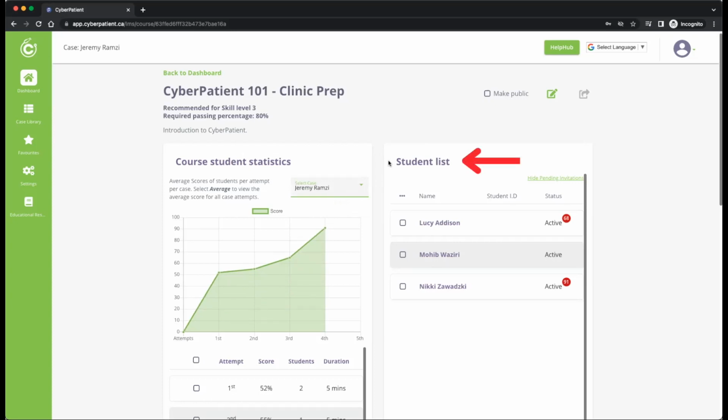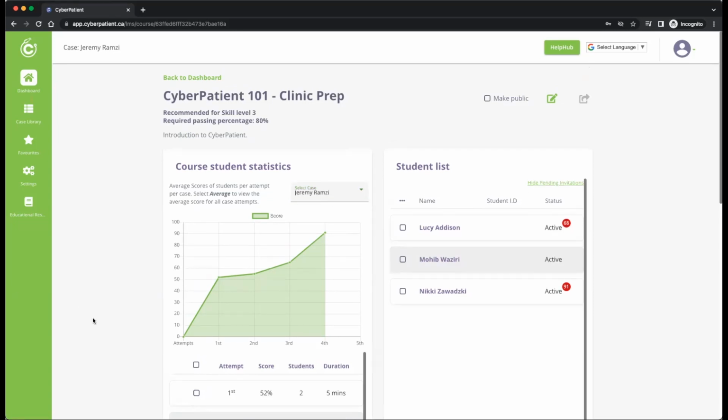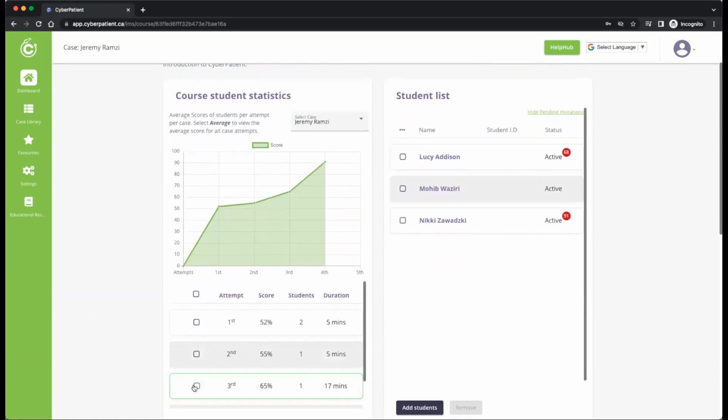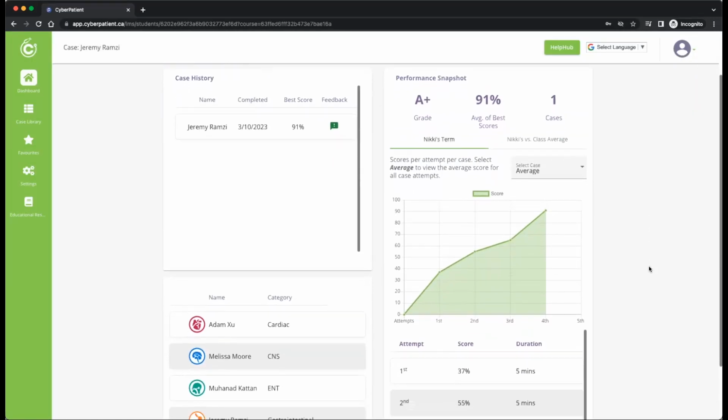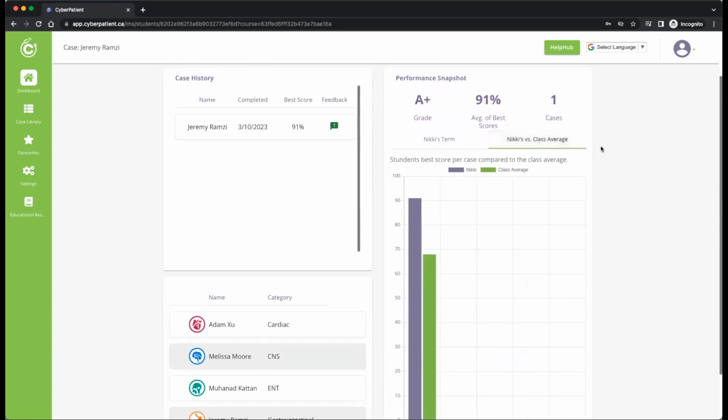The student list will show students in the class, and their best score is indicated by the red circle. Use the check marks to isolate students based on how many attempts they made. Click on a student to review their individual performance. The performance snapshot will show their score per attempt and their score compared to a class average.